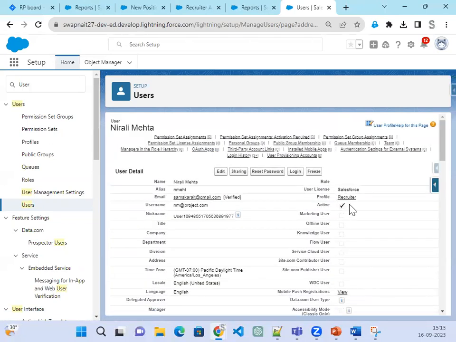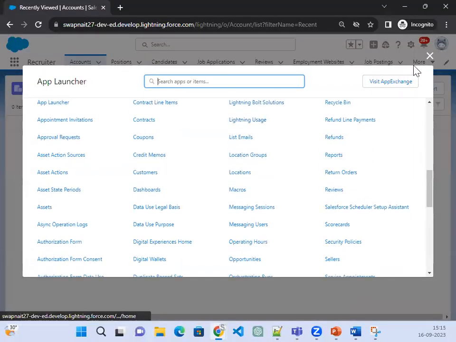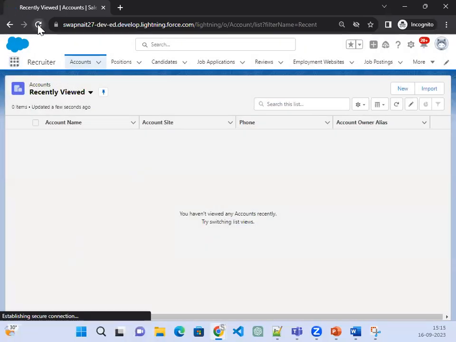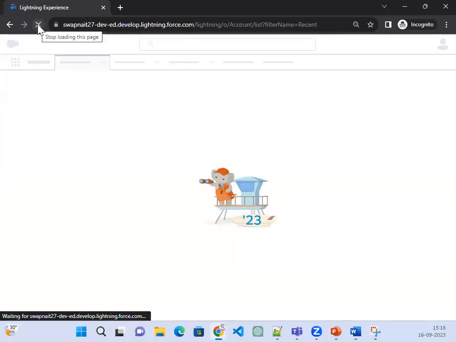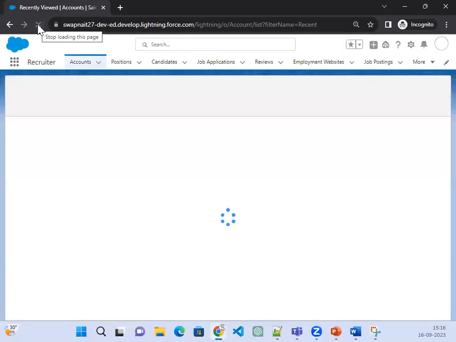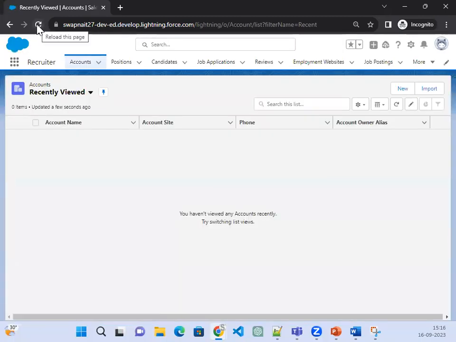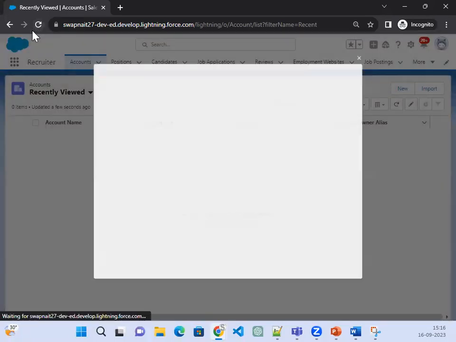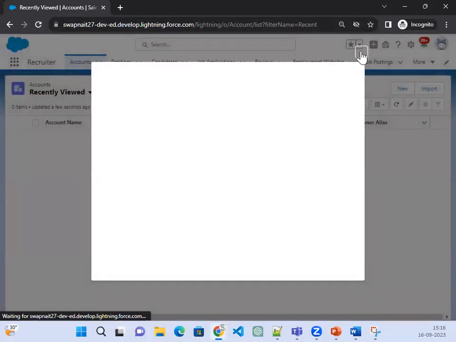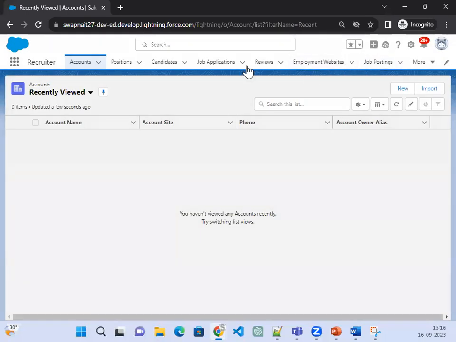Now the user profile is updated. That means the user access is going to change. Before, the user had so many apps and every object the person was able to access. Now click on refresh. Now at the recruiter level, what is the access on the position? Do I have view all and modify all? No, only create, read, edit.